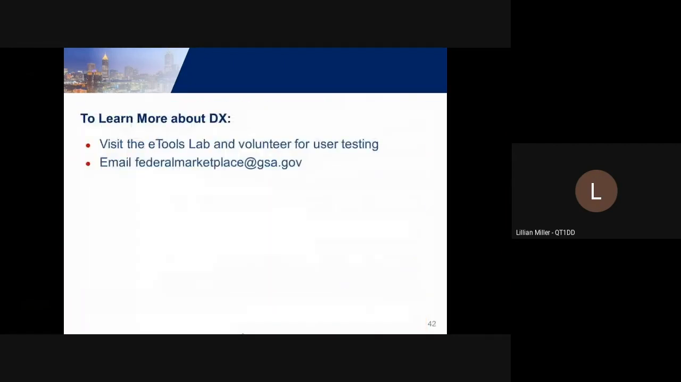So as time permits, again, we encourage you to visit the eTools Lab. We're really looking for volunteers to participate in some usability testing. We'd love to get your feedback on the features that we've designed in the tool, and also hear from you. What are some desired capabilities that you need to facilitate your acquisitions or to improve the overall ordering process?